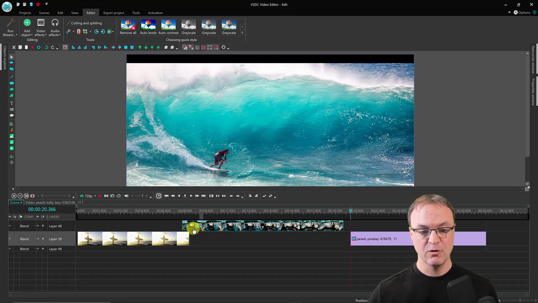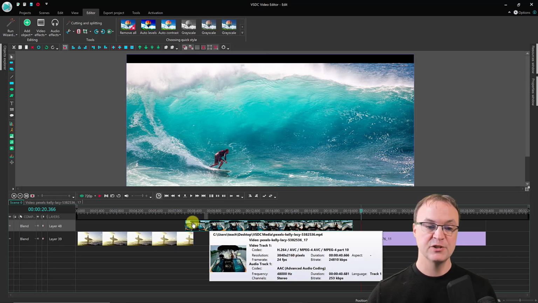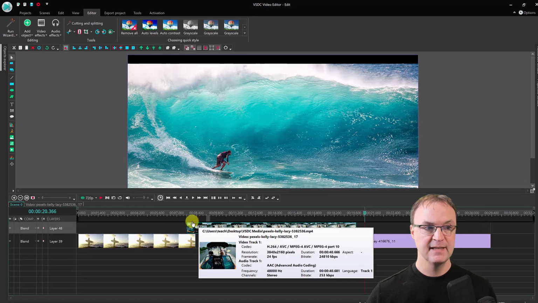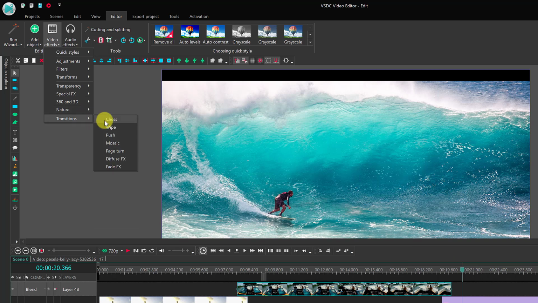And I need to overlap. So I'm going to overlap here, and I'm going to overlap this one. So we'll just do like this. Now on the top layer, what I'm going to do is add transitions to this. So I have this one selected, and video effects right up here. If I go ahead and click on it and add transitions, I have a few different ones.